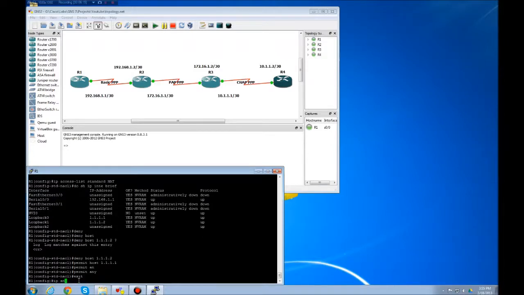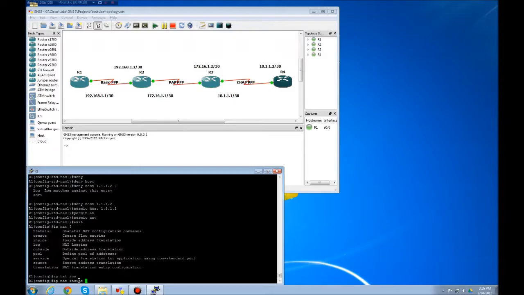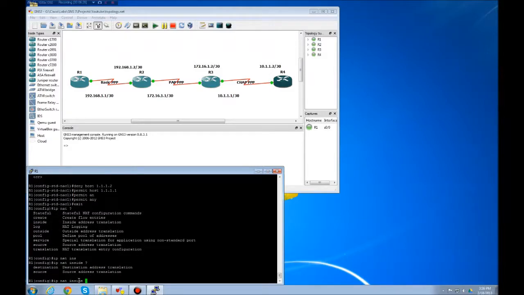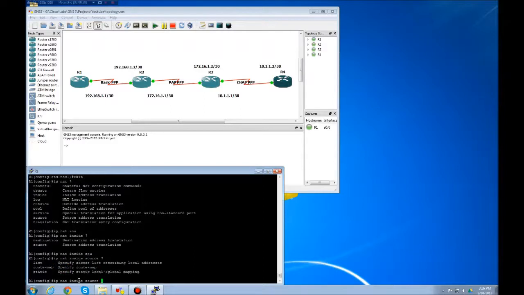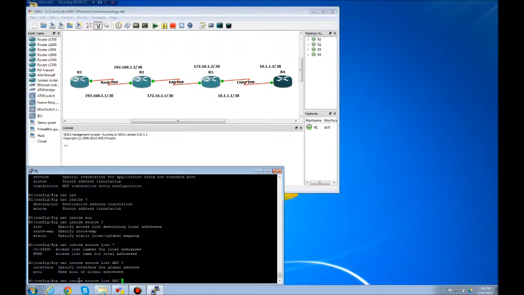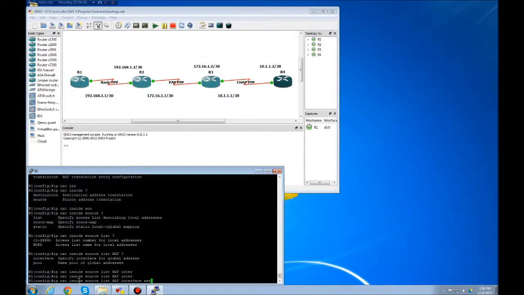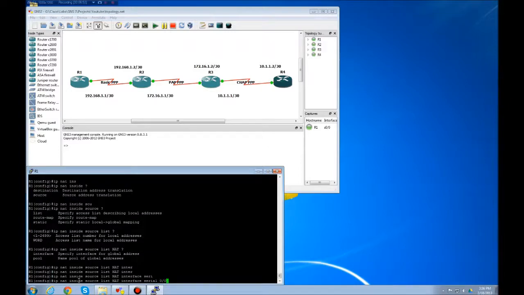Now I'm going to say IP NAT, and this is literally all you need to do. We're going to say inside address translation, based on source, and we're going to look at a list, the ACL that we just made, and the name of that list is NAT. And do we want to assign it to a pool of addresses, or do we want to assign it to just a specific interface? We want to do an interface right now, so interface, and then we're just going to define the interface as serial 0/0.